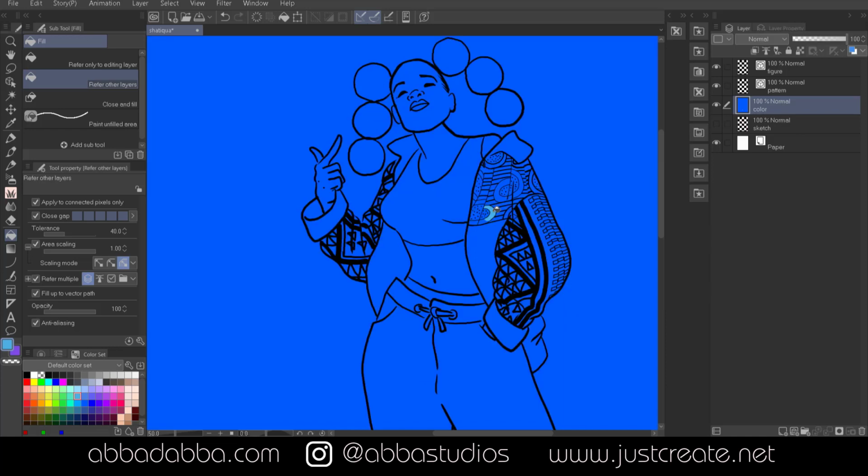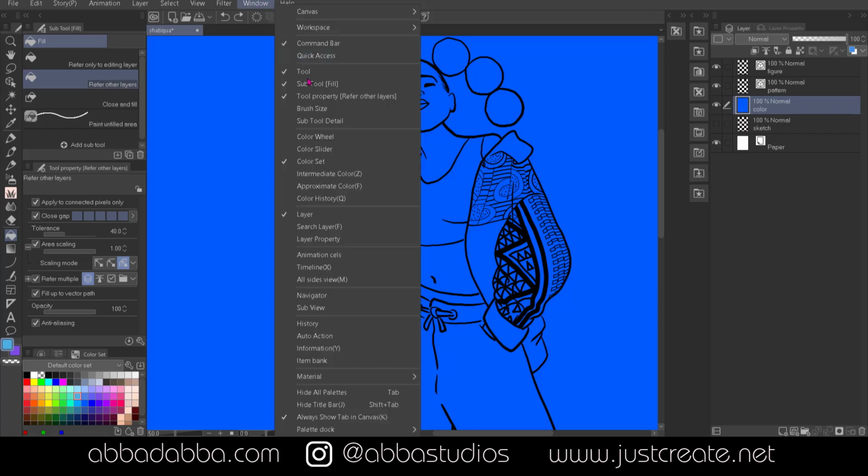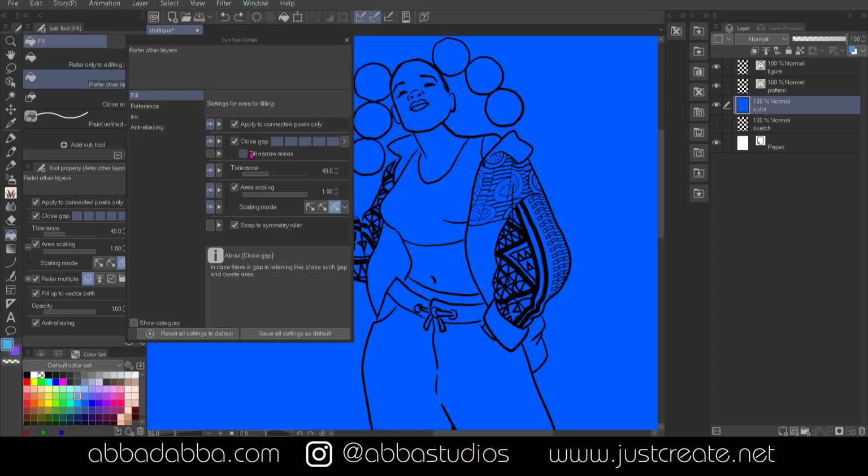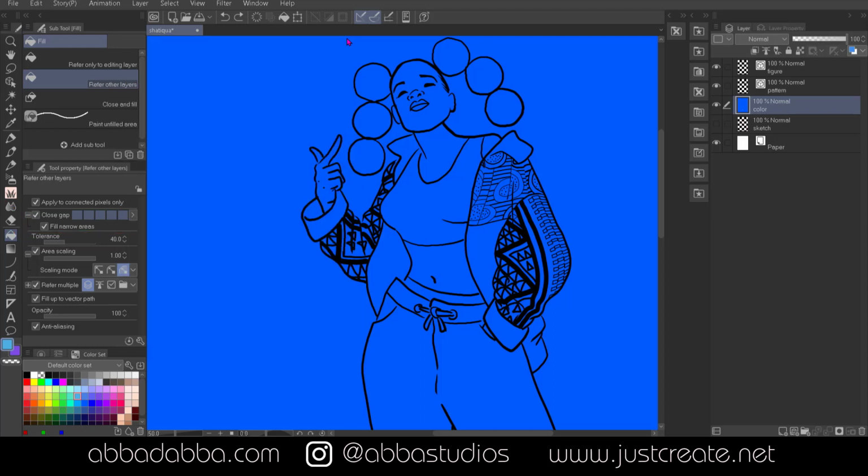So here I'm filling in parts of the jacket. You see it doesn't go all the way. I'm going to Windows, Subtool Detail, and I'm going to check fill narrow areas and click the eye icon so it becomes visible. So here it is under close gap, and you can check the plus or minus icon to make that visible. Now you see the difference when I click in that area. Now it fills in the whole range of that area.